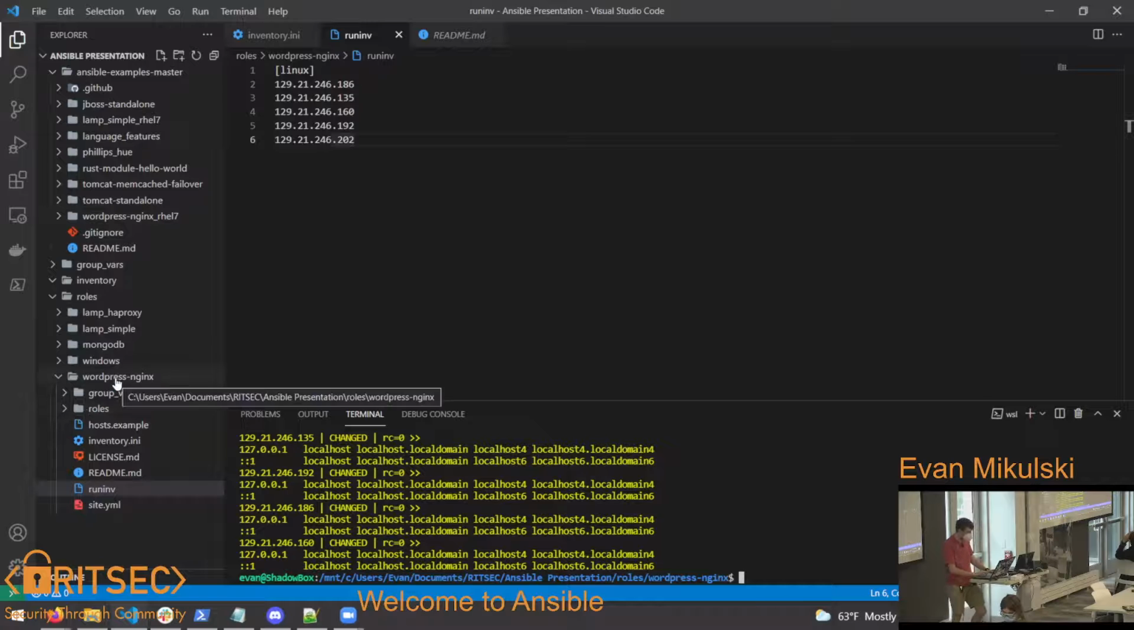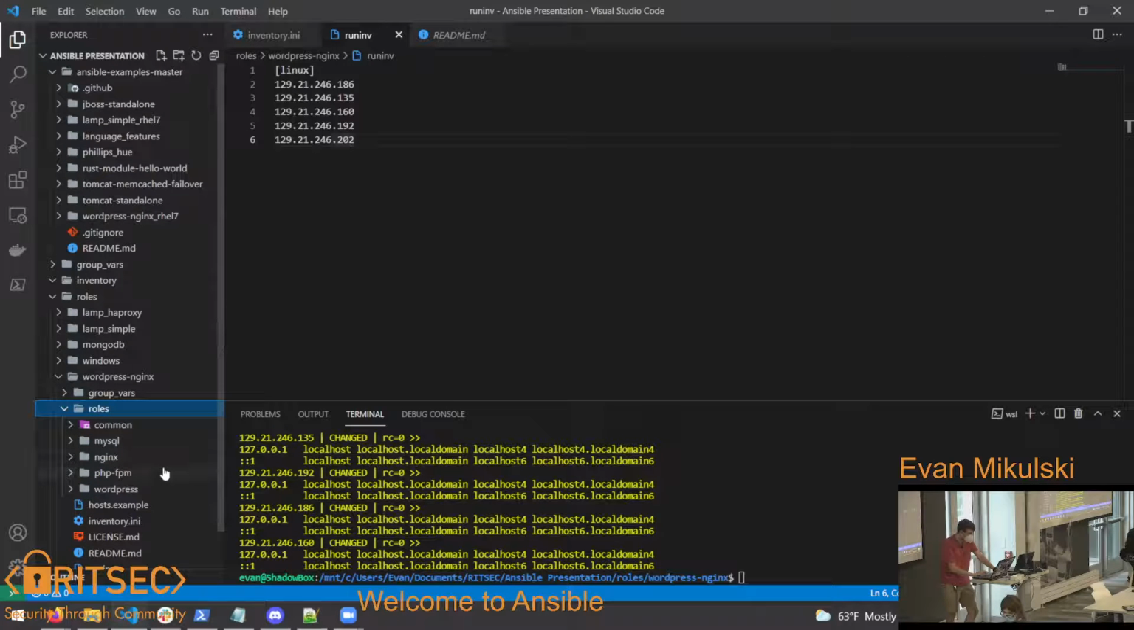So we have this folder here, which is defining WordPress Nginx. We go into the roles, and we can see defined MySQL, Nginx, PHP-FPM, and WordPress. These are the roles that comprise, in essence, the other role of WordPress Nginx. So there's this level of hierarchy inside your playbooks and inside your roles. You can have it defined to where it's like, yes, my end goal is Nginx, but I need all these other tasks to be done.